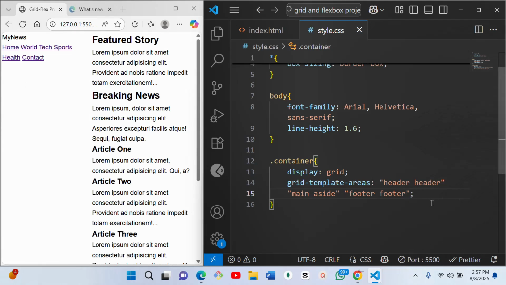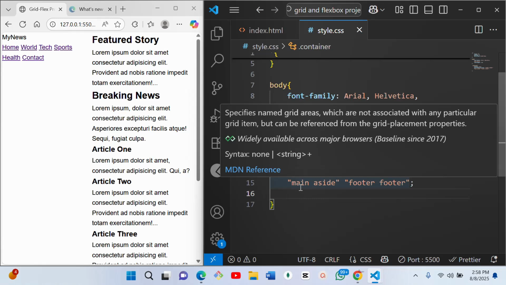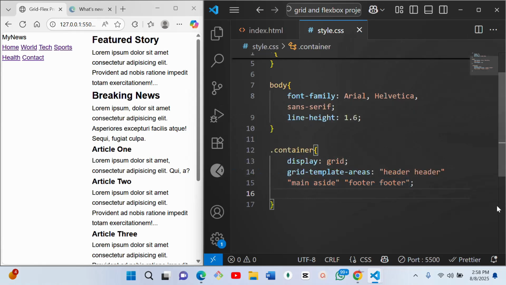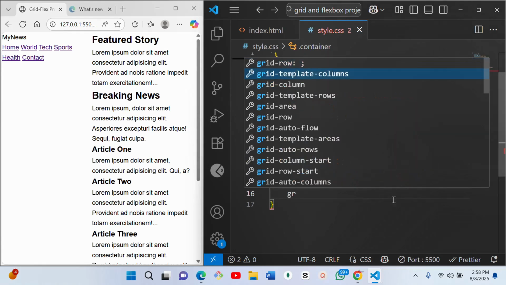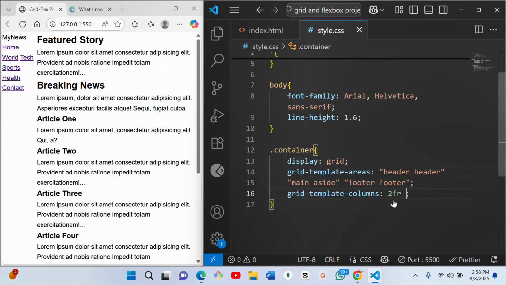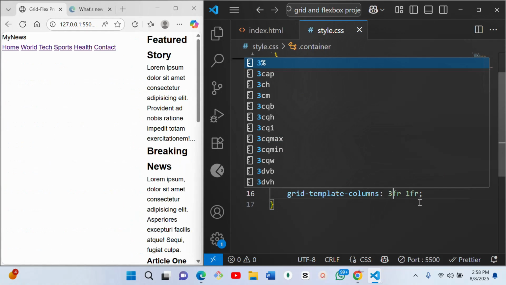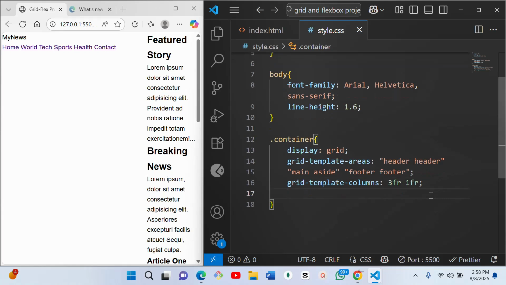All right, so we have all this now. Then how many portions do I want them to take? Those are the right, and those are the left. Because I want my main to be at the left side, and the aside to be at the right side, the aside should take a lesser portion. So for that, I'm going to have my grid template columns. Let me try 2fr 1fr, but I think 3fr 1fr should be fine.